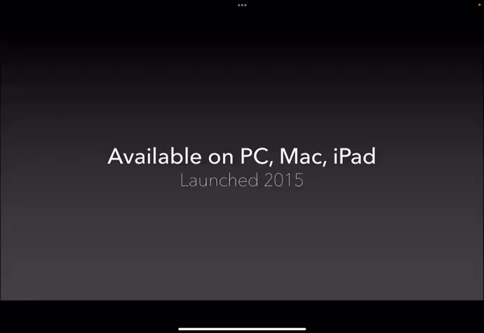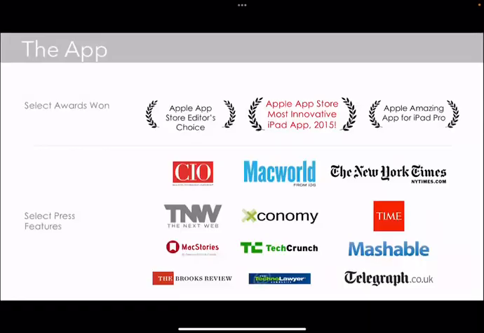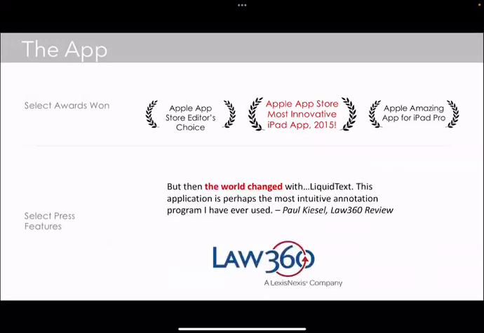So, very quick history. We launched in 2015, originally on iPad, and last year we launched for PC and Mac as well. We've had the luxury of getting some nice accolades from Apple and from the press, including most innovative app of the year when we launched, which we're still very excited about. Law360 even called us world changing. So we're really excited about those things. But what I'm most excited about is to actually show you the demo.